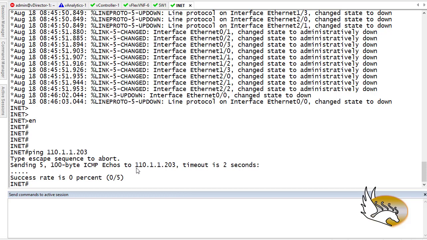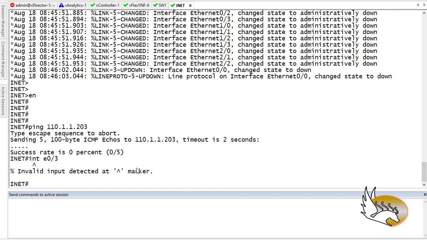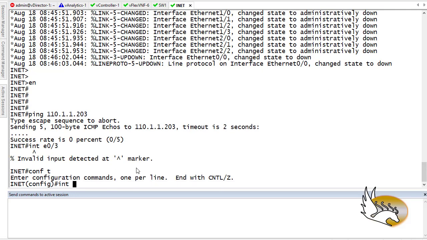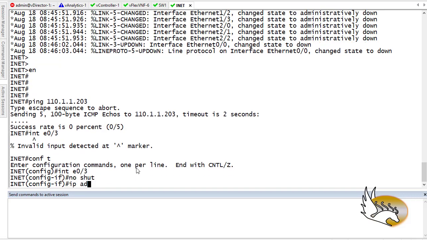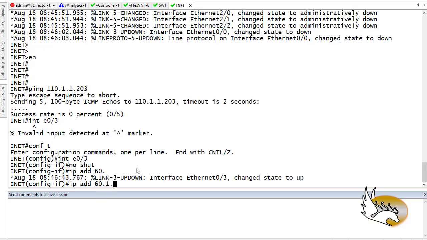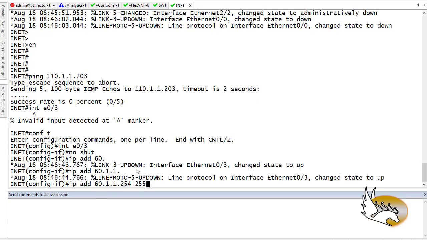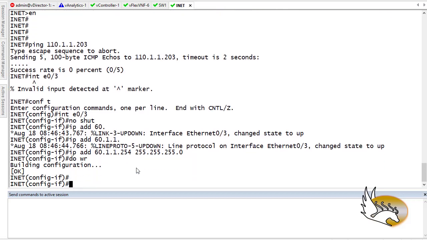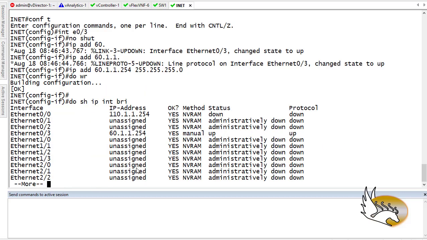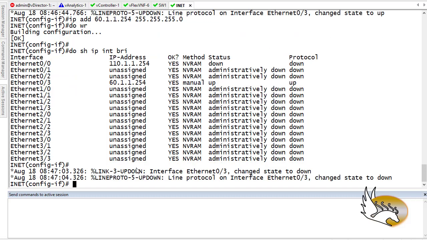That's going to be okay. Let's say that interface E0/3 is going to be the interface that I have to configure for the site. I'm going to say no shut. IP address is going to be 60.1.1.254, 255.255.255.0. So this is the configuration that I have to have on the internet. So show IP interface brief. If it doesn't go down after some time, that's going to be what I really need, and it of course went down. I'm going to fix it, no worries.